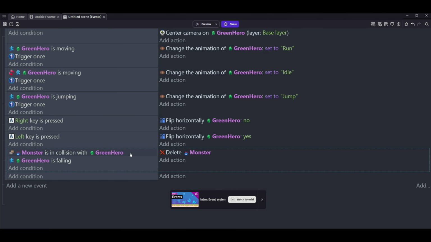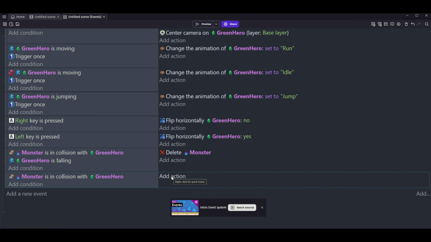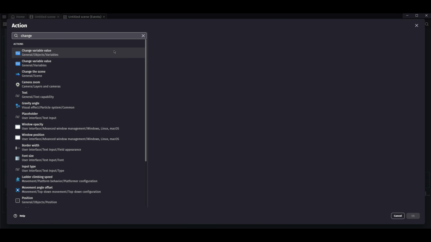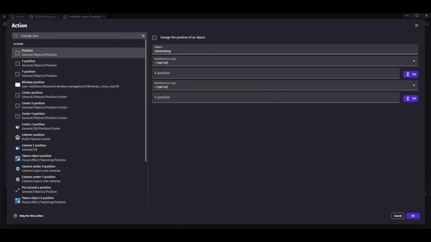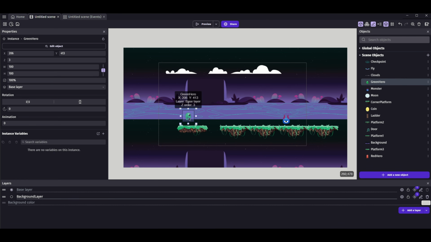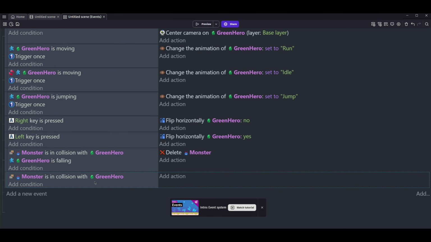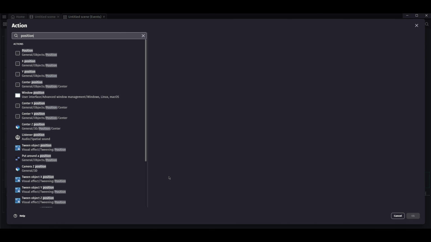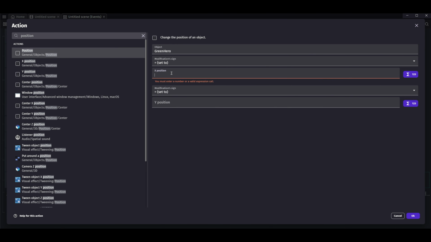We'll add another event. For the condition, I'll copy the collision condition we just created. This time, for the action, we want to respawn the player at their starting position. First, let's check the initial position of the player in the scene. The x-coordinate is 206, and the y-coordinate is 413. Go back to the Events tab. For the action, select Change Position and set the player's x and y coordinates to 206 and 413, respectively.